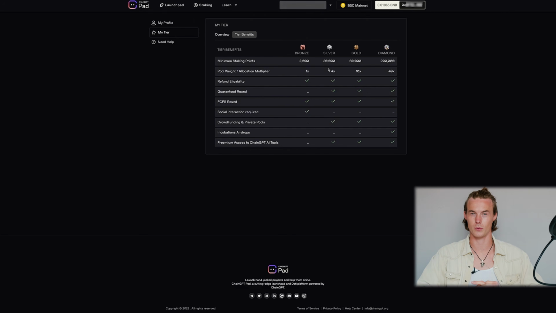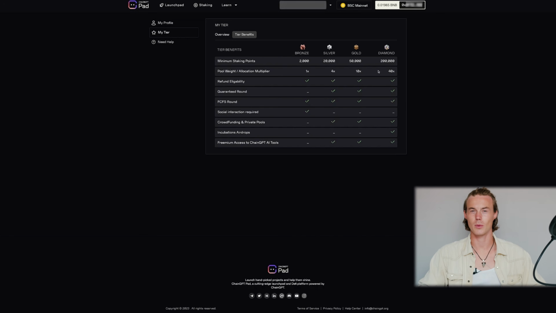very nice overview. So here you can see such things as the allocation multiplier, if you're eligible for a refund, if you are getting a guaranteed round, which you are with every tier except for the bronze one. And then also if you're getting access to such things as private pools or the incubation airdrops. So just take a minute, take a look at it and see which tier you want to aim for. And once you've taken a good look at the chart and decided on which tier to aim for, you obviously know how many tokens you would need to stake.